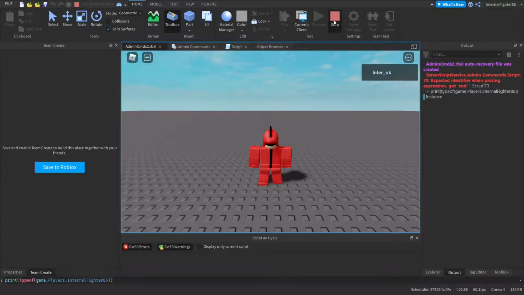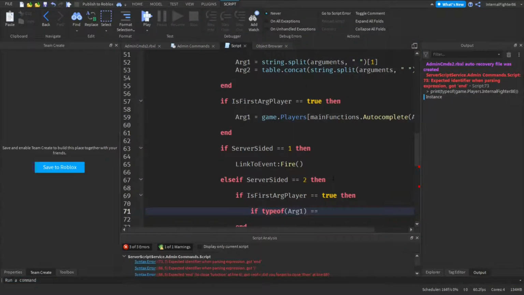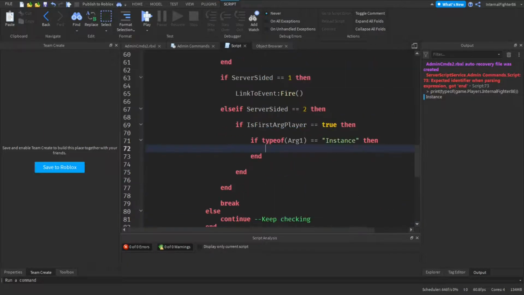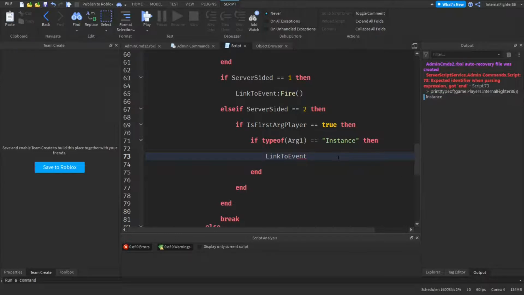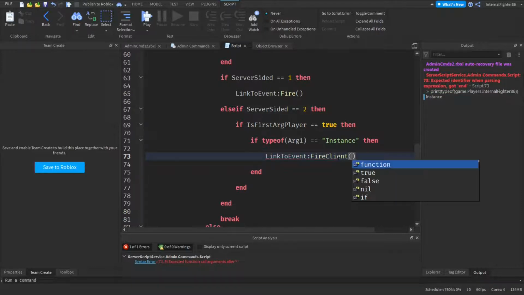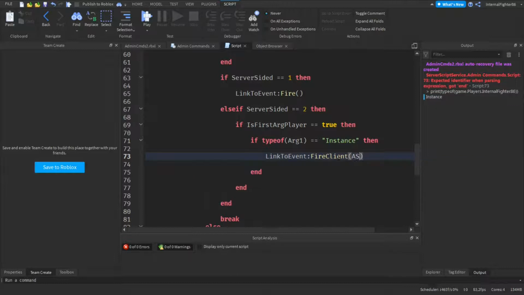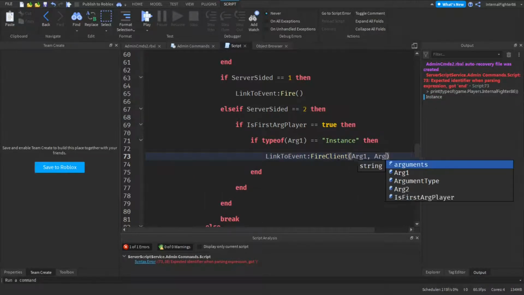Instance, right? Okay. If type of is equal to instance, then that means the player is found. This instance. Then link to event colon fire client where arg1, it's a player already, so we don't have to do something over there, and we can send the arg2 as well.